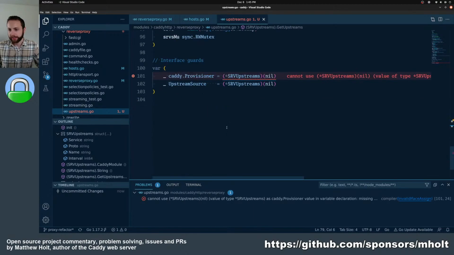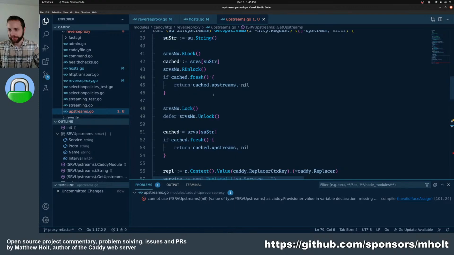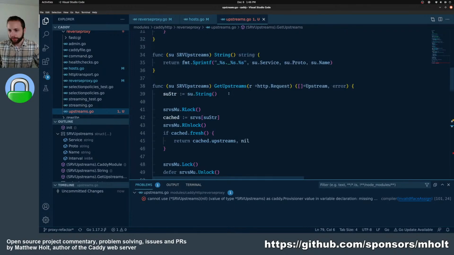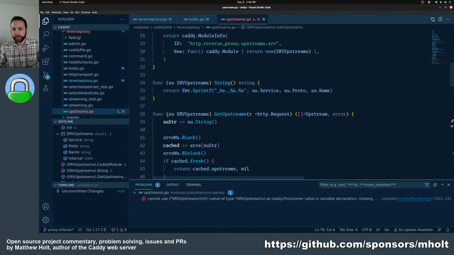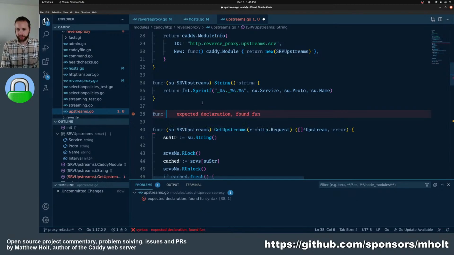So anyway, let's see here. Don't mind my random scrolling, it's all over the place, I know. Okay, and actually that might do the trick for the basic functionality. I do want to implement a Provision method.